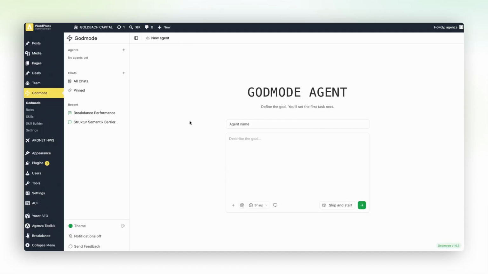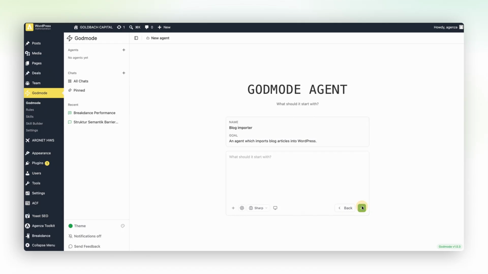To create a custom agent, we move over to WP Godmode and click on the plus next to the word agents. Now we can give it a name. Let's say blog importer. Describe the goal: an agent which imports blog articles into WordPress. And we click on the play button.